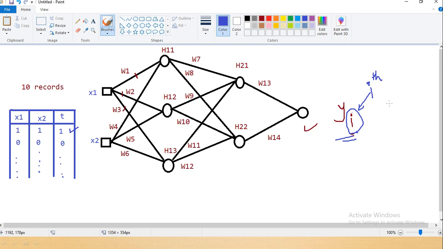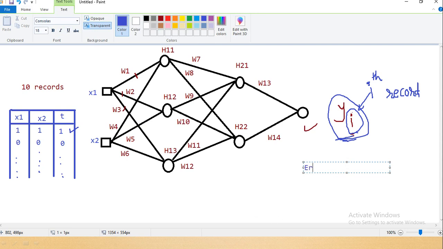Okay, so whatever feature value I input there, according to that feature value I will get some predicted output, and that predicted output is nothing but yi. That is my predicted output. But what is the actual output? Actual output is ti. So what about my error?